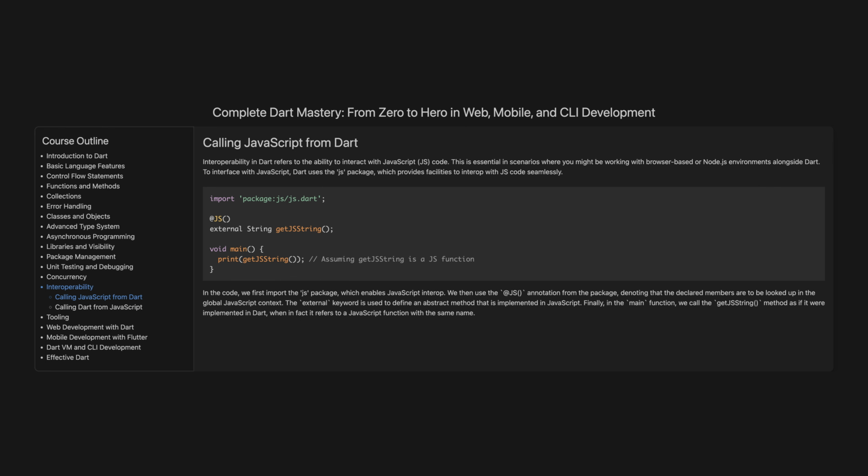In the code, we first import the JS package, which enables JavaScript interop. We then use the @JS annotation from the package, denoting that the declared members are to be looked up in the global JavaScript context.